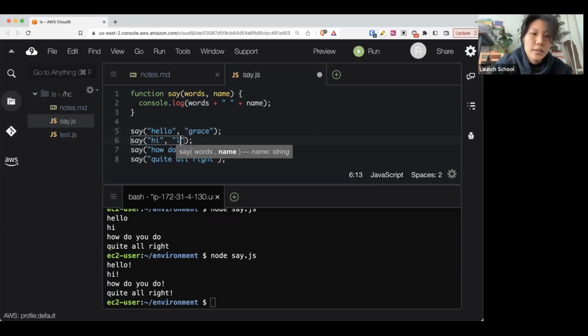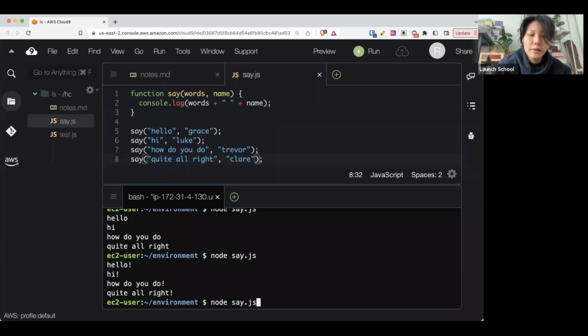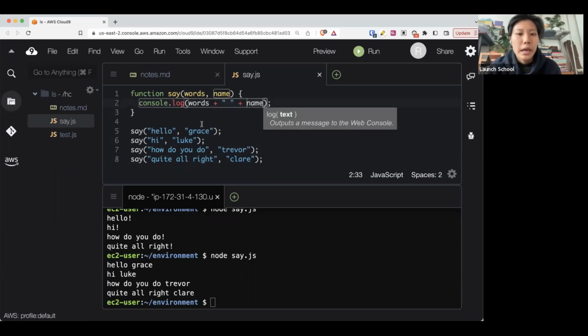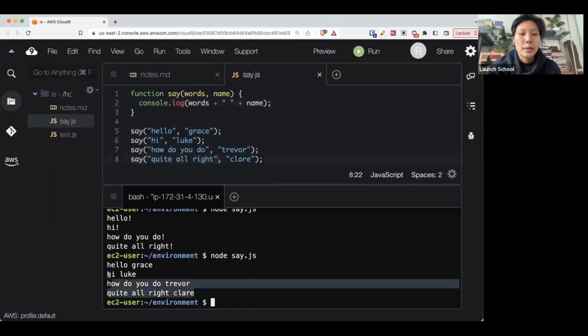So we're going to write, hi, Luke. How do you do, Trevor? And quite all right, Claire. And now if we log this, our function basically computes the new sentence by concatenating the space and the name, and then we get a whole new string output to our terminal.